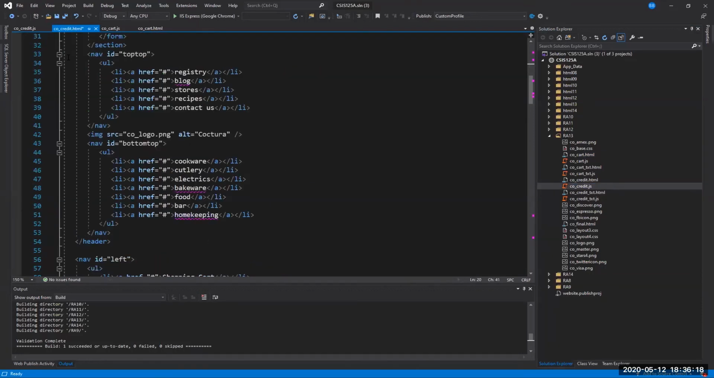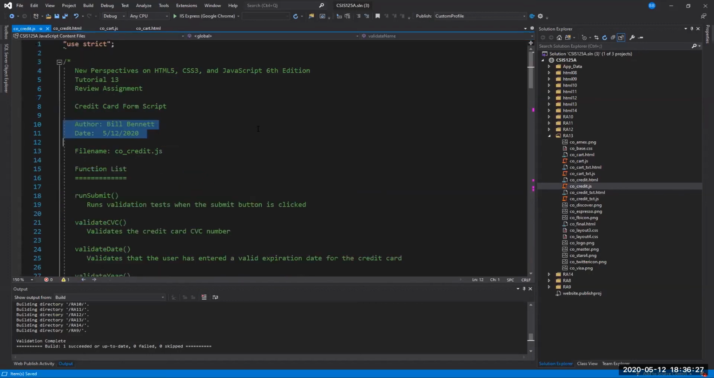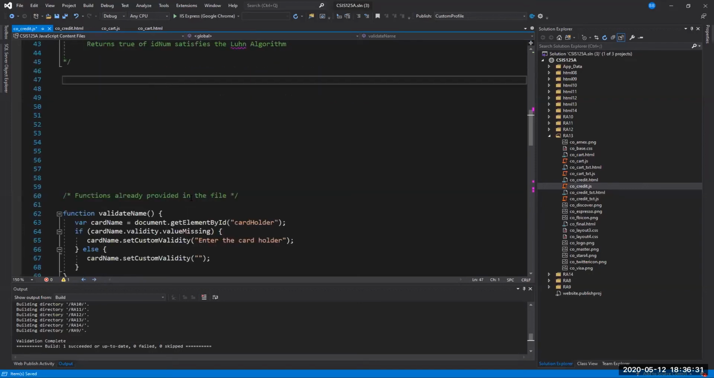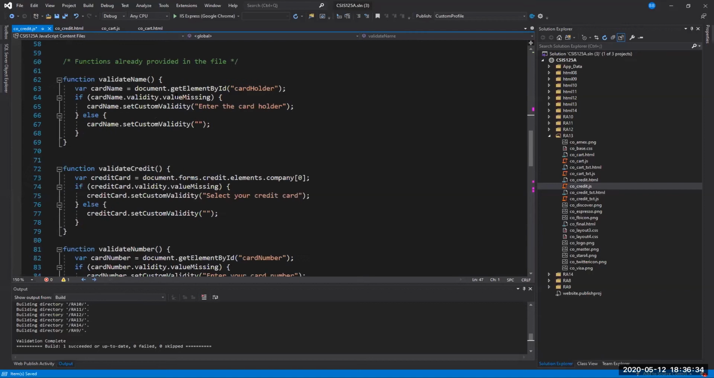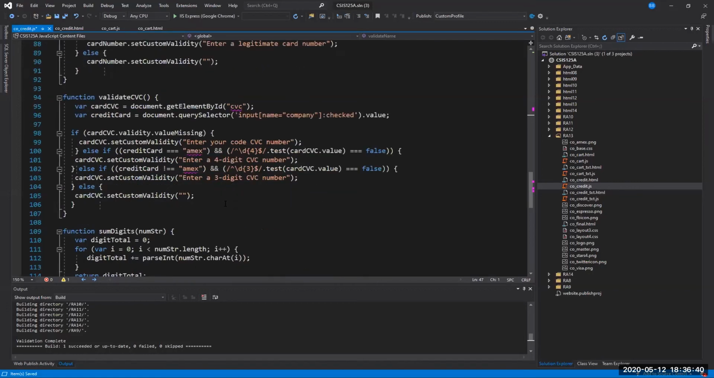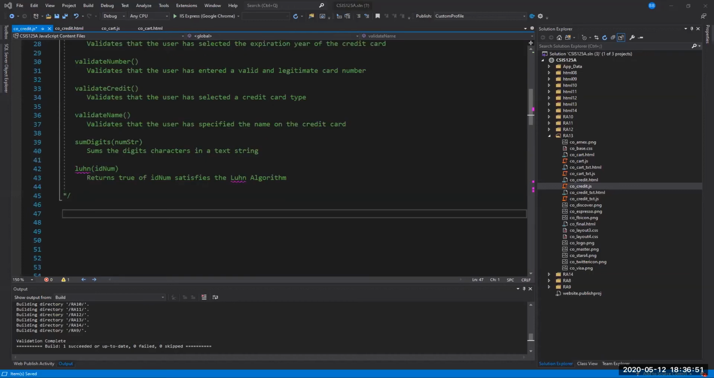Okay, so co-credit, here we are. We just added this, and that's all we need to have for co-credit. Now we can just switch over to the actual co-credit JavaScript file, come down here below our comments, and you can see we got a bunch of stuff built for us here. In fact, all the validation functions have basically been built for us. So the validation of the name input, the credit input, the number input, the CVC, all that stuff's already been done, so the first thing we want to do here then will be to also create an event listener.